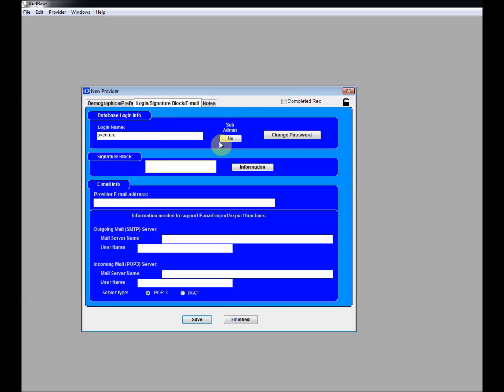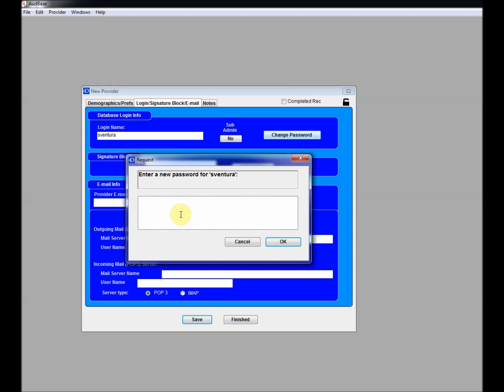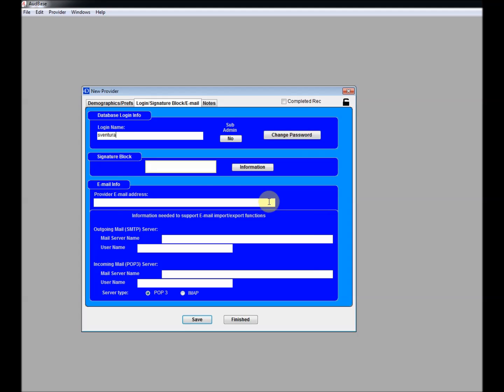The Login tab is to assign a username, set sub-administrator level privileges, and assign a password. The user can change this password and any other details in this form at any time by following these steps when they are logged in with the account you are creating now.